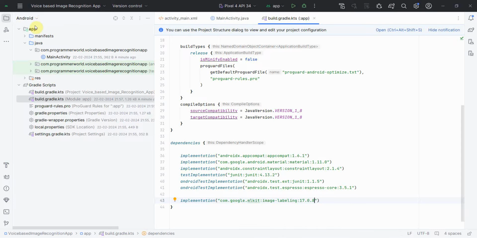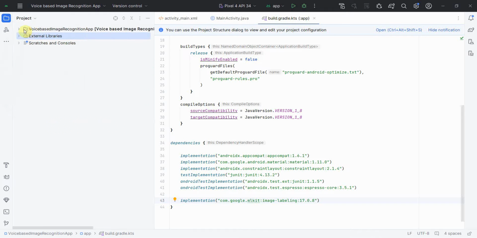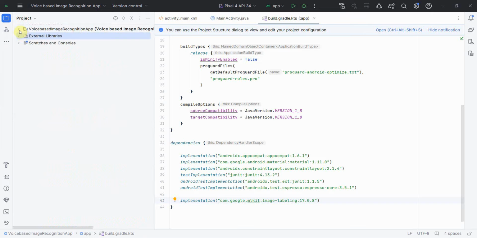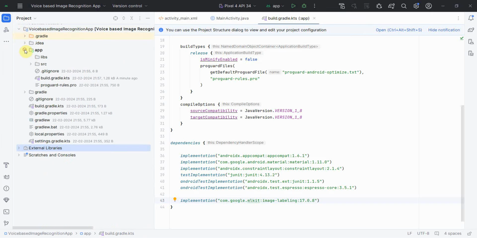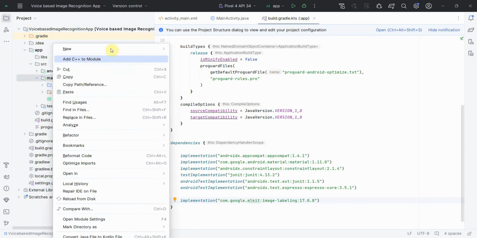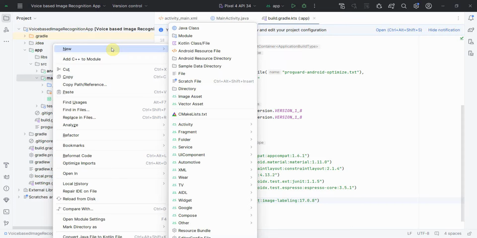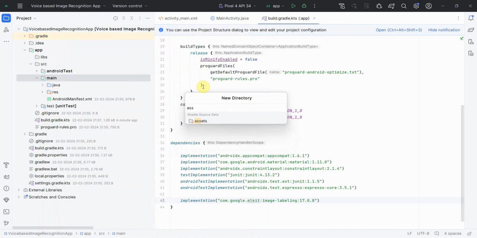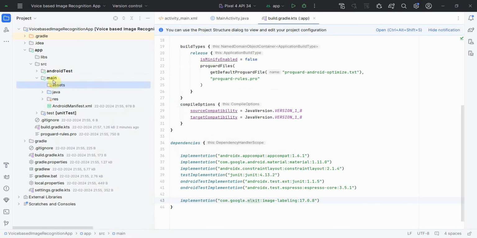Once this is created, I'll also create an asset folder where I'll put a few of the images up front so that I can use that in my application. So just go to here in main and right click, and you can go to new directory and then type assets. Yeah, and double click. So it will create an assets folder, and now we can place any files in this.